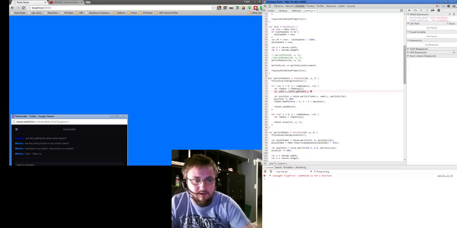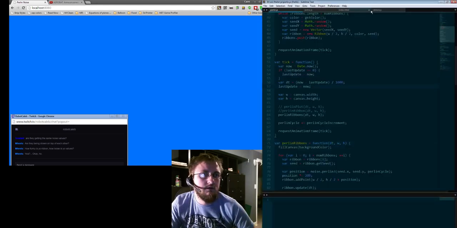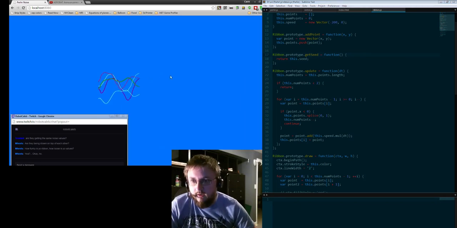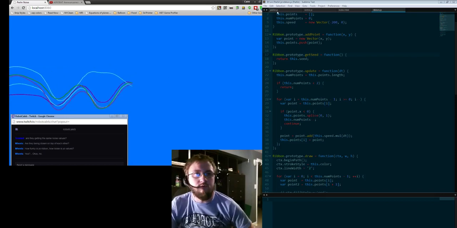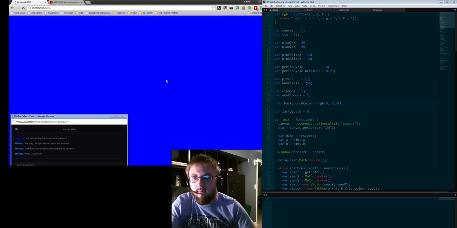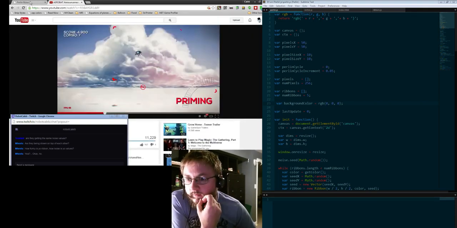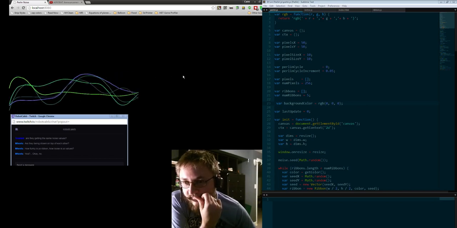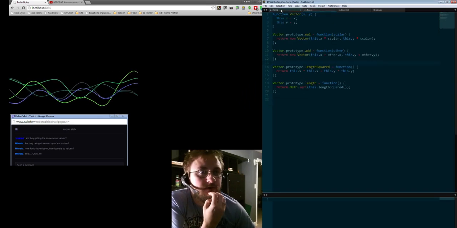See, that vector came in pretty useful, and it was a pretty simple class to write, too. What does that do? Nothing. Undefined is not a function. getSeed. What do they call it? getSeeds. Hey, that's different and cool. I don't like that blue background, or whatever color it is. Black. So that's pretty cool. Let's get some more variation out of it.